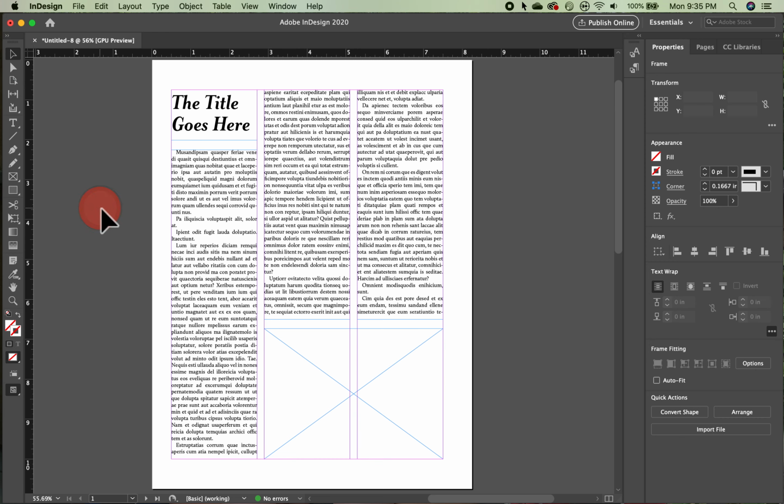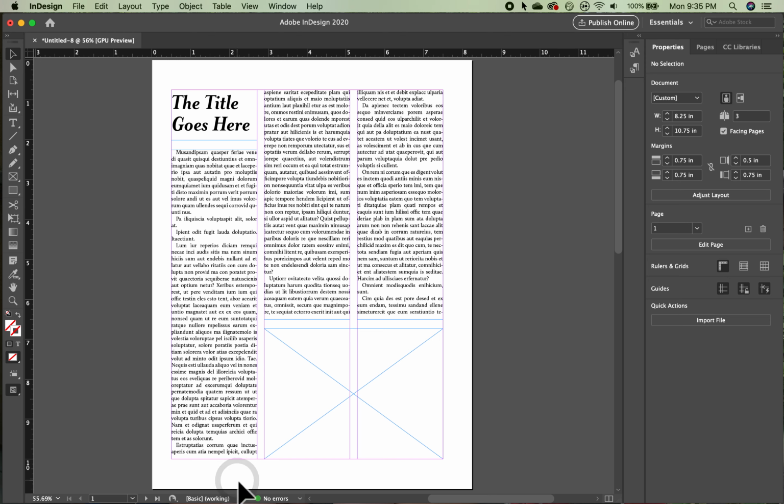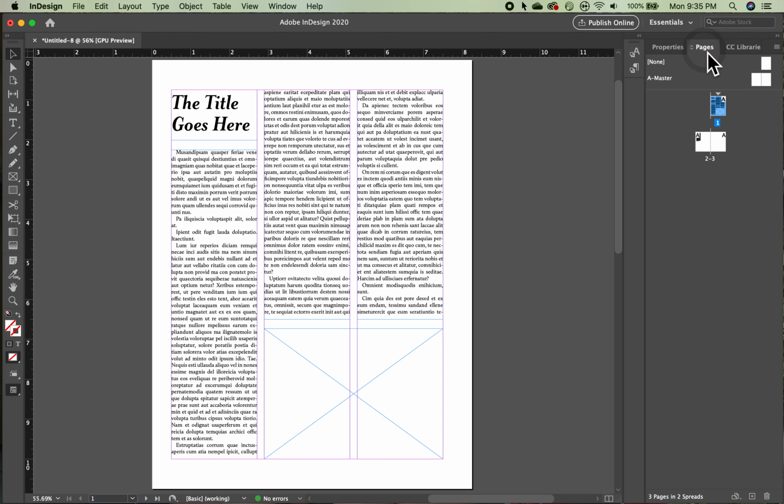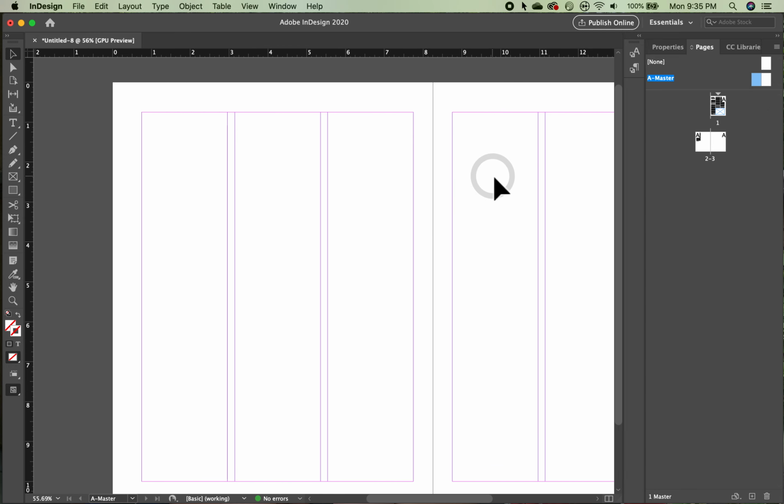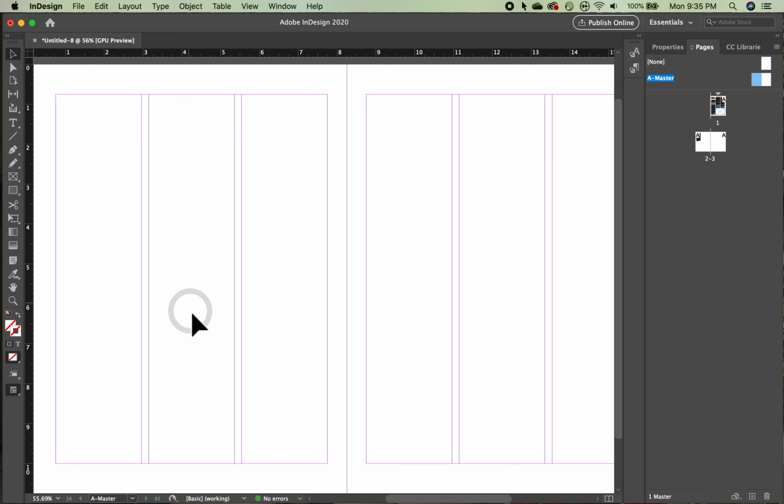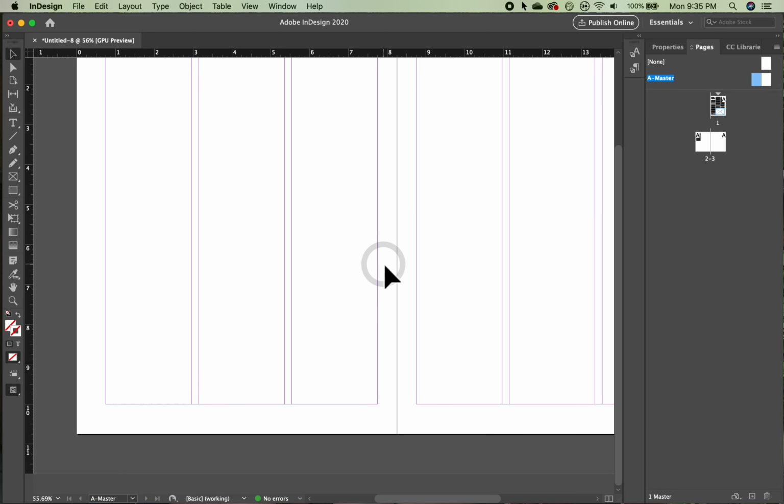My next step is to add my running footers. So for that, I'm going to go to my master page. So if I go to the Pages panel, I'm going to double click on a master. And because I have facing pages turned on, I have a left facing page and a right facing page, because generally you want your running footers or headers to be different on those two pages. So I'm going to create a running footer. I'm just going to grab my type tool again, drag out a box down here, and put in the content I want for my running footer down here.